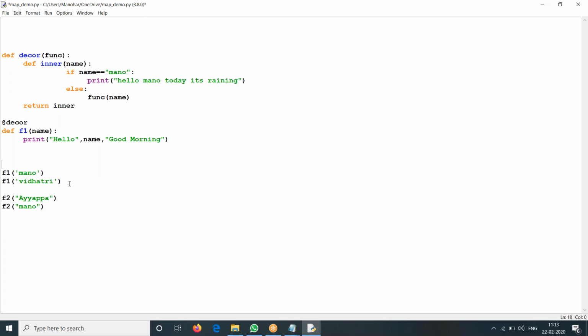This is a bit deeper, but this is a simple thing. I told you, the function name should be the same as the decorator name, so then only it can identify it. Which function? The first function. Whatever you define, you have to declare on top of the existing decorator name. That should be the same.